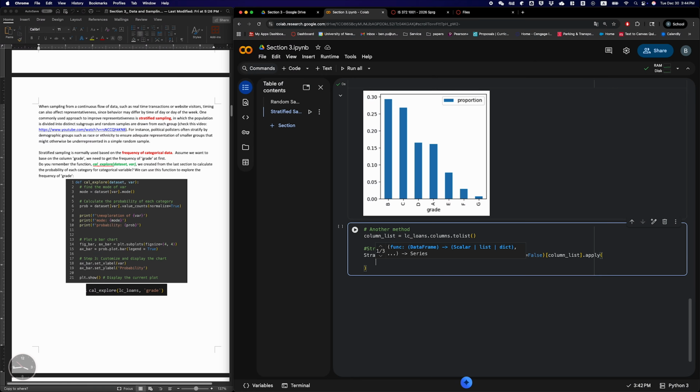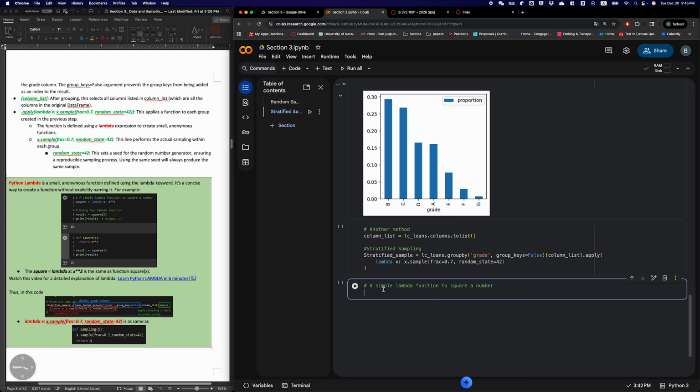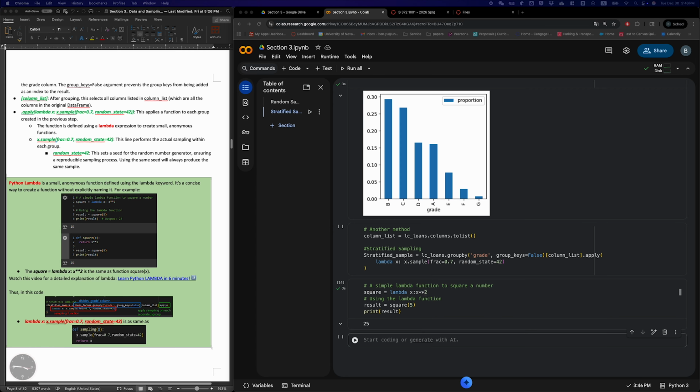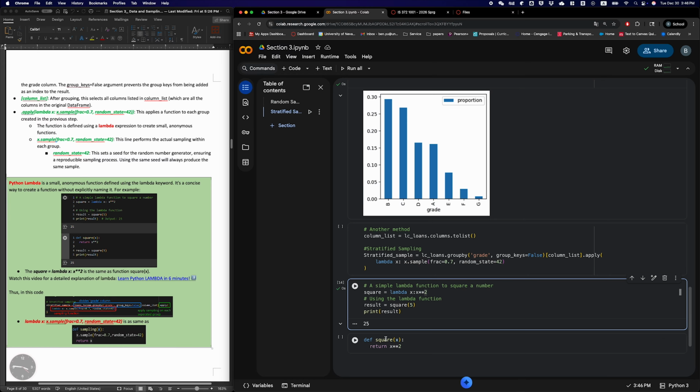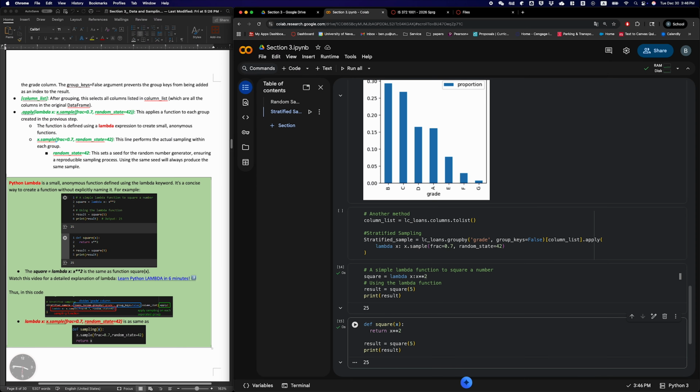A lambda function in Python is a small anonymous function defined using the lambda keyword. It is a concise way to define a function without giving it a name. For example, if we write square equals lambda x: x to the power of 2, it is the same as defining a normal function with def square(x): return x squared. You can then call square with an argument to get the result.